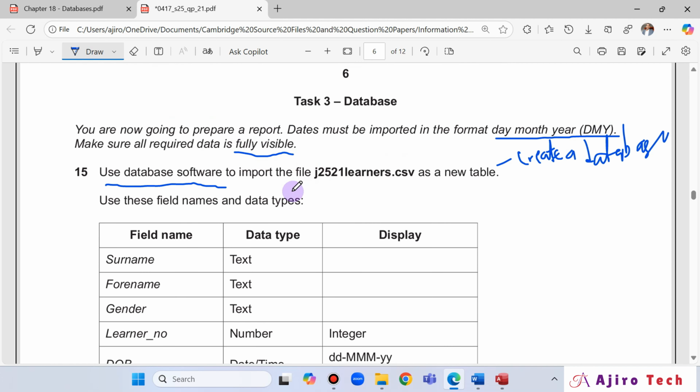So let's import this first. Remember, we're importing this as a new table. Take note. And this is a CSV. According to chapter 11, file management, this is seen as a text file.